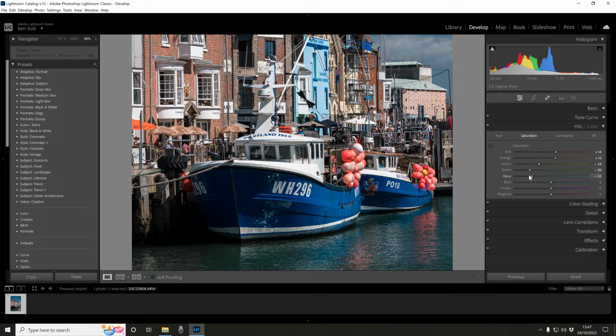Greens don't seem to do anything. Aqua's changing the sea there, so I want that really to pop in maybe a little bit. The aqua is just changing the colour of the sea there, which isn't a bad thing. Now the blues, some people will up the blues because of the boats, but I'm going to just lower it down, personal preference. I'm going to try and make them buoys pop a little bit more in a moment. Purples, not really a lot changing there. I'm just going to leave them about there, and the magentas.